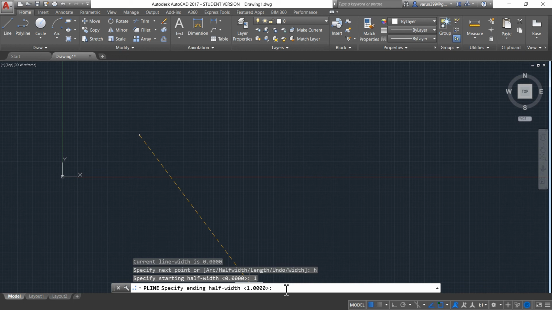In Polyline, whatever values you give will be automatically copied to the second option. As you can see, we have already given the starting half width as 1 here, so it is already copied as the default value of ending half width. If you want, you can change it. Let it be 1 itself for the time being, and I will press enter.